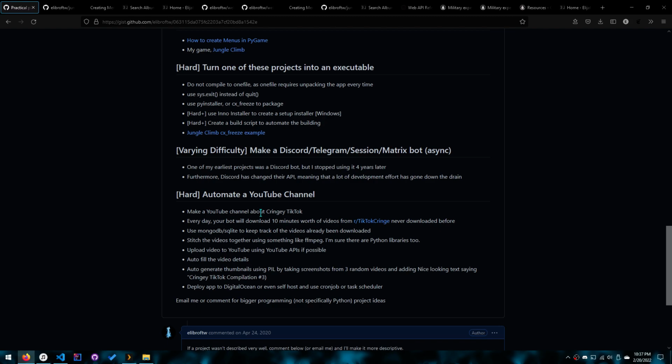and you'll download the videos you haven't downloaded before, and you can use a database to keep track of the videos you've already downloaded. You can either keep track of the hash or something, or not the hash, sorry, the Reddit URL, or the post ID, something like that, and stitch the videos together using something like FFmpeg. I'm sure there are Python libraries as well to do that. Okay, and upload the video to YouTube using YouTube APIs if possible.